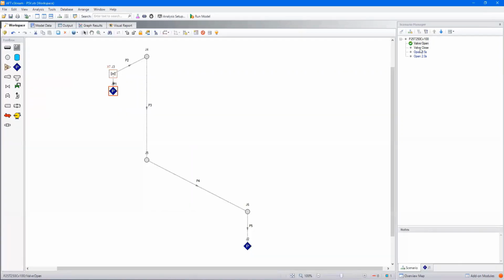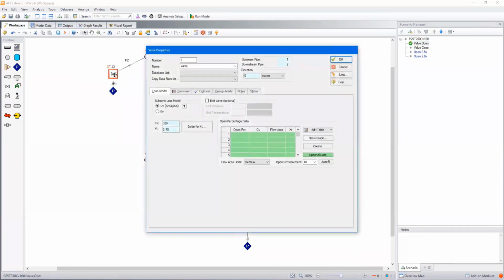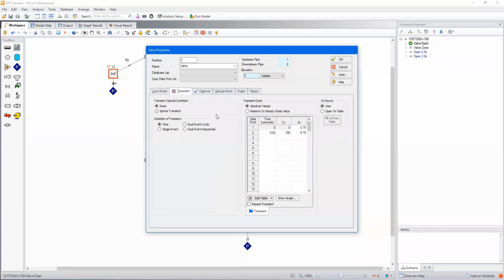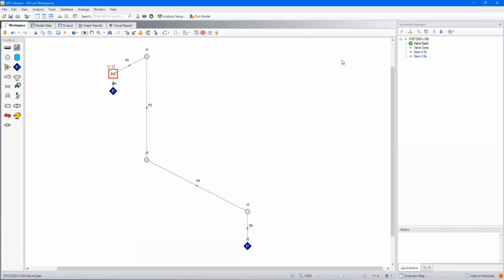If we want to look at the characteristics of the valve, we'll look at the valve opening characteristics. If I double click on that icon, you can see here that I have a CV for the valve of 100, and I can define some transients. I can say that at time 0, we have the valve closed, that is a CV of 0. And at a time of 20 milliseconds, I get a CV of 100. So in other words, it takes 20 milliseconds to open fully.